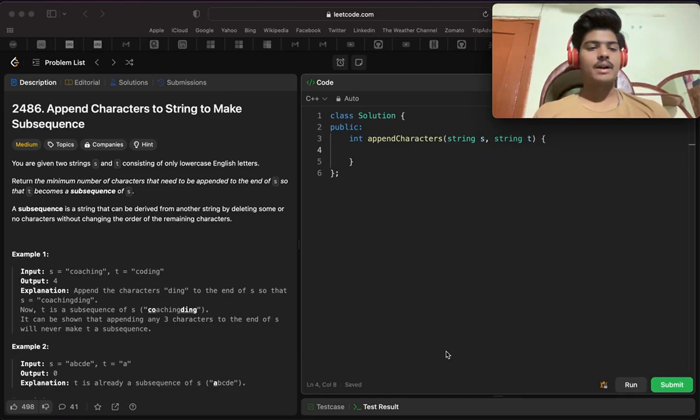So today I will be solving a problem which is Append Characters to String to Make Subsequence. It is LeetCode 2486. So let's see the problem, students.